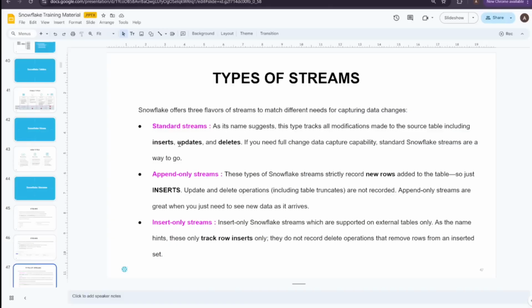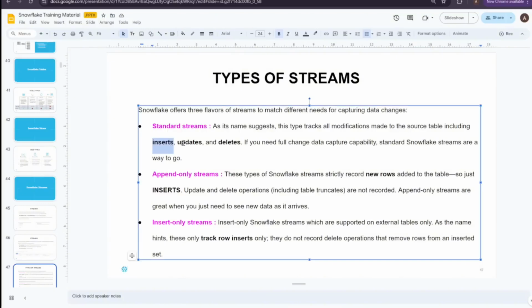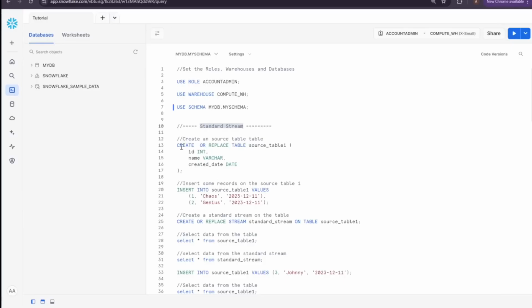where you will track all the change data captures, whether you are inserting a new record in your source table, updating a record, or deleting any record. This particular stream will capture all the changes. So let's see that. For that, I'm going to create a source table where I have these columns called ID, name, and create date. So let's create this table first.